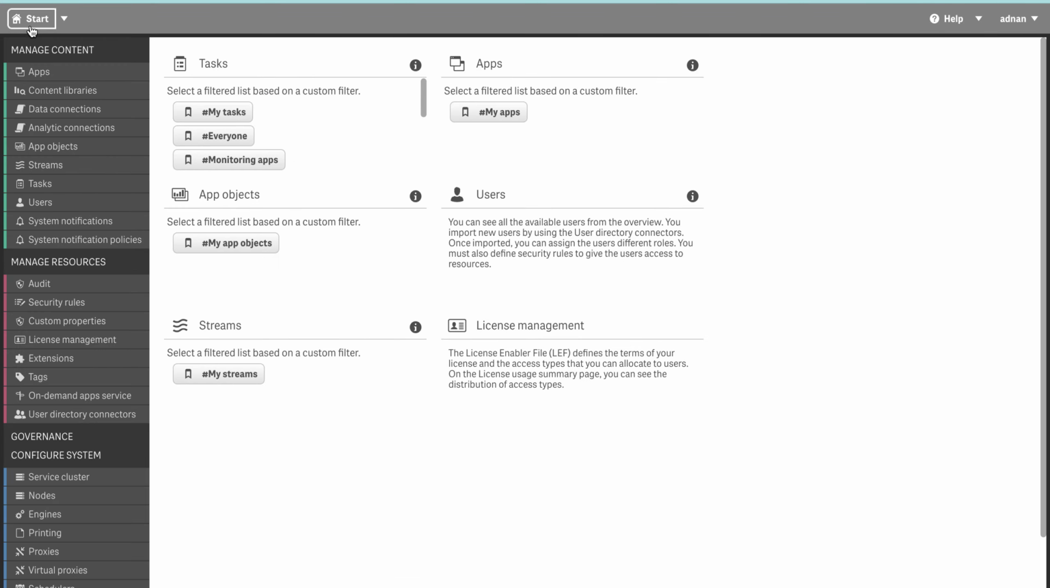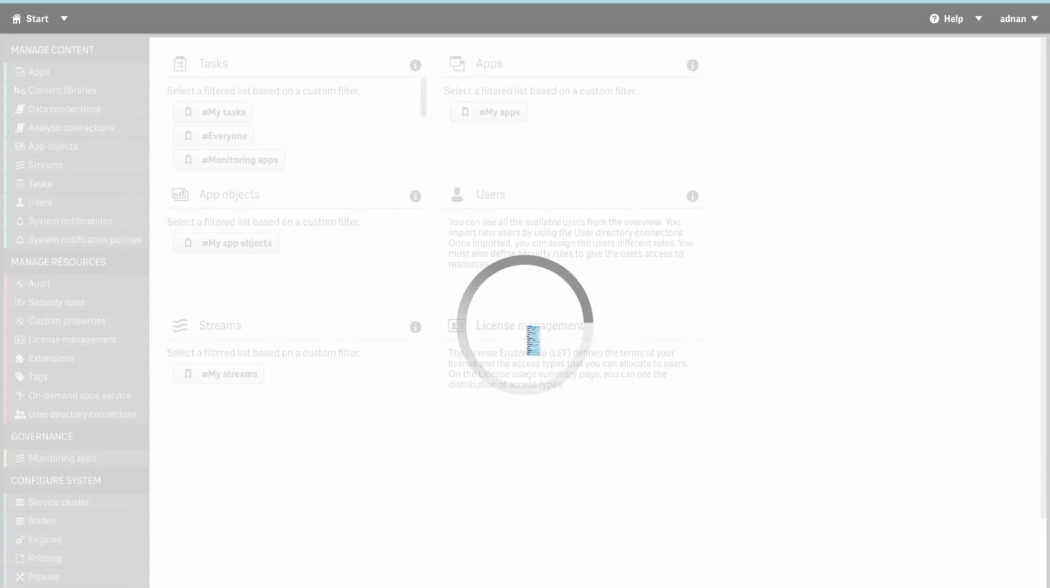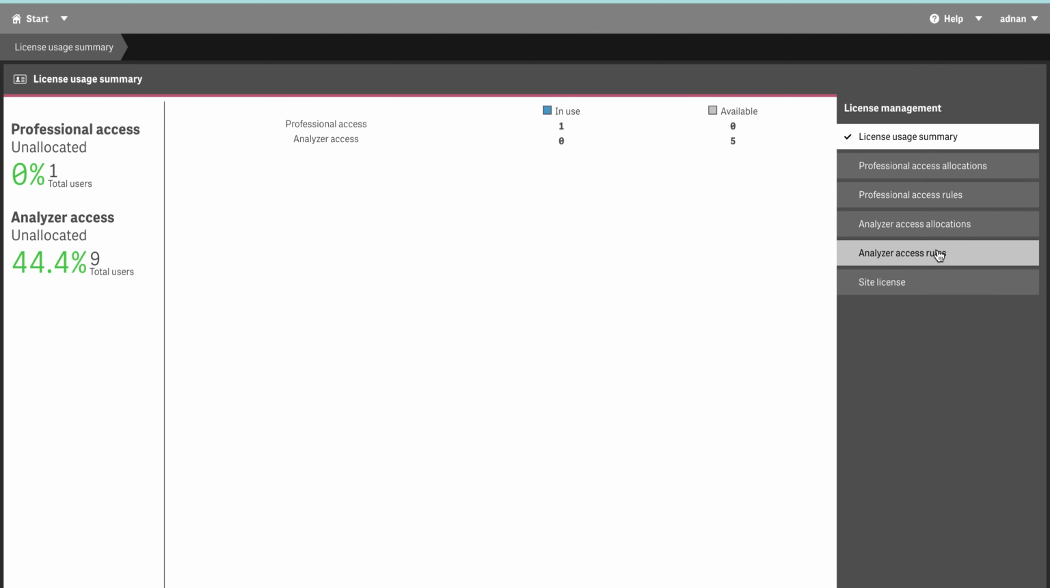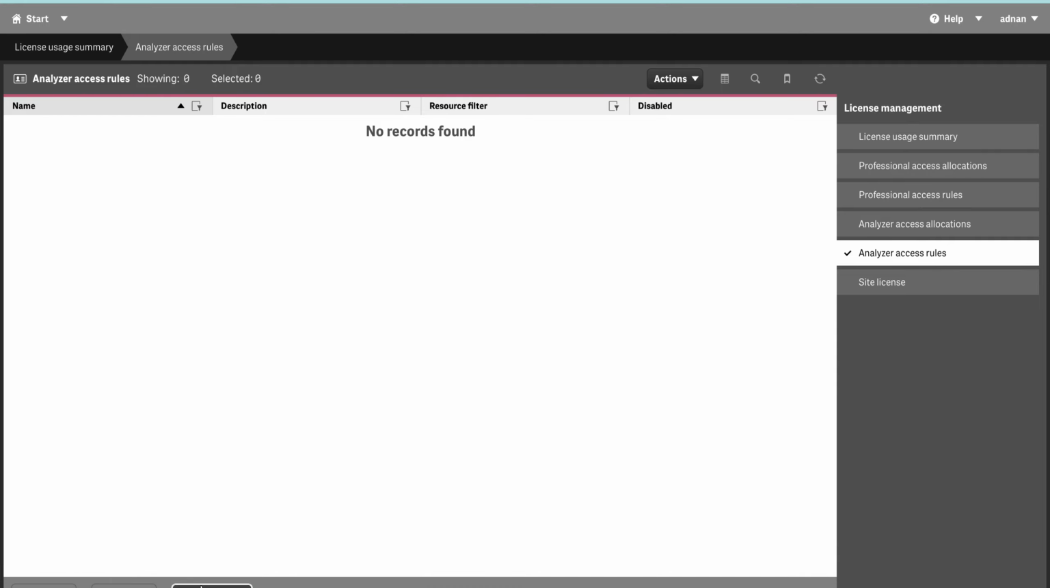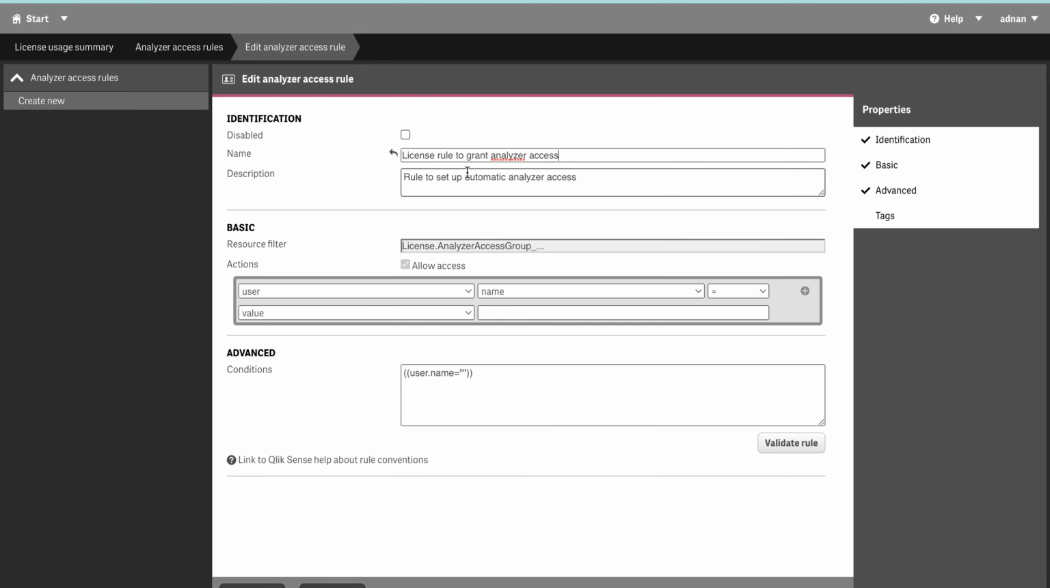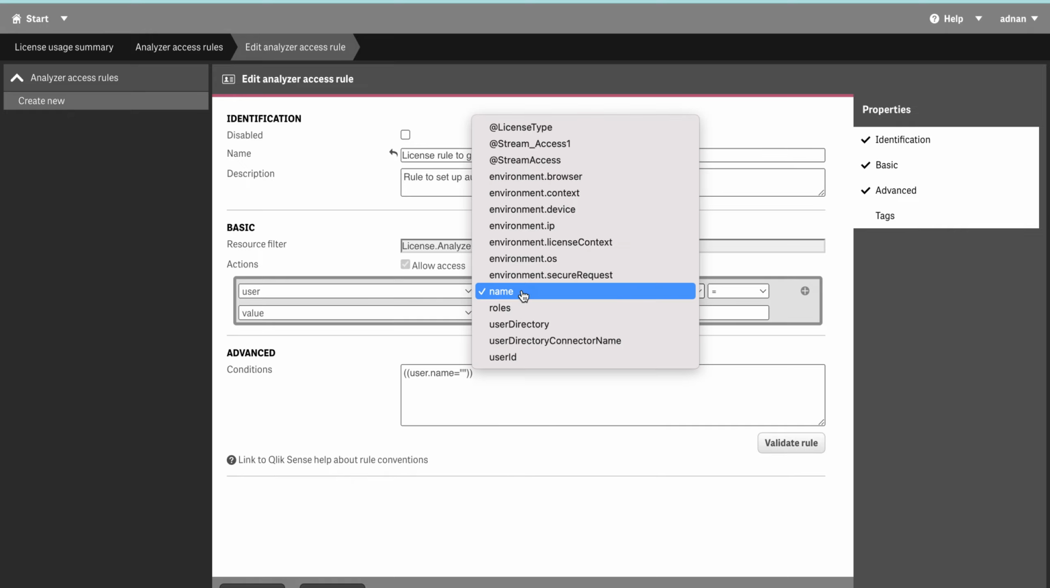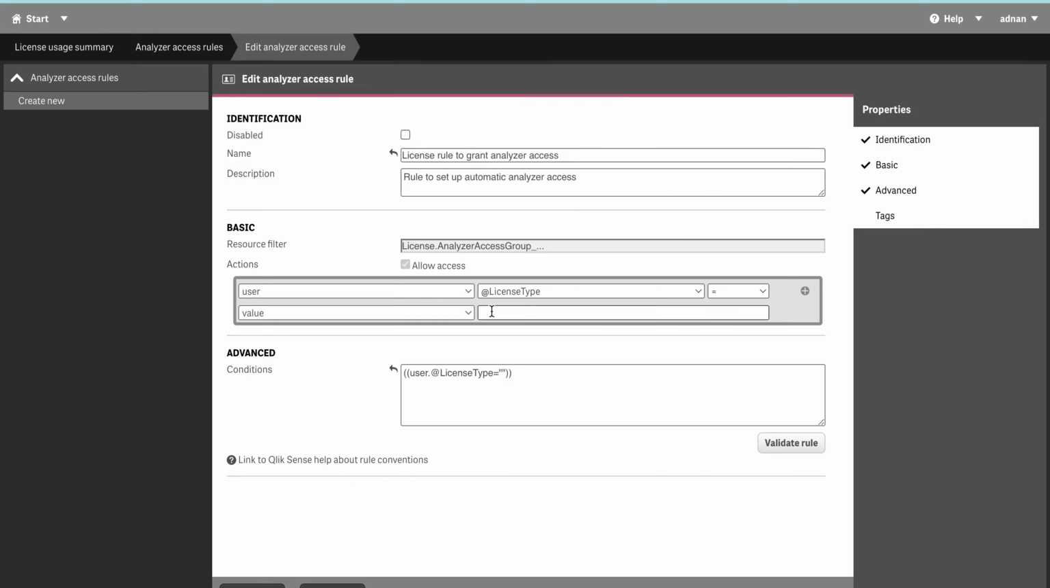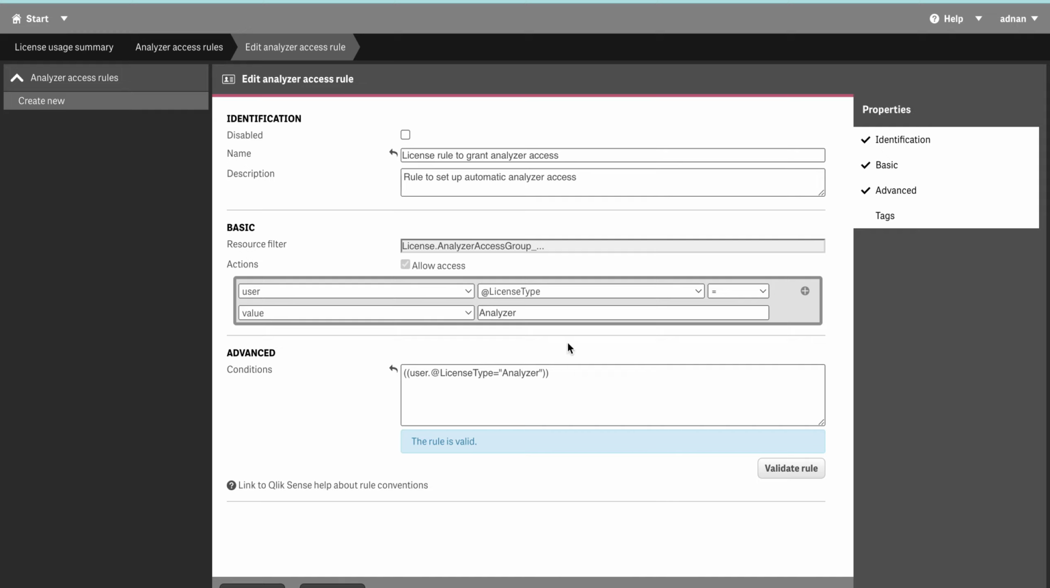So this is created, and now I'm going again to license management, to analyzer capacity. I'm going to a new rule, and in this new rule I'm using this license type, and I'm saying if that is analyzer, and validate it. Now whenever a user comes in and you assign him the analyzer type in the custom property, he will automatically get an analyzer license.